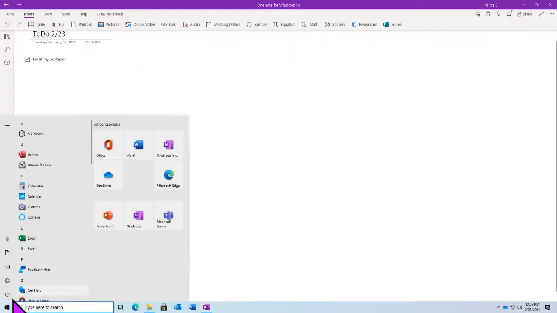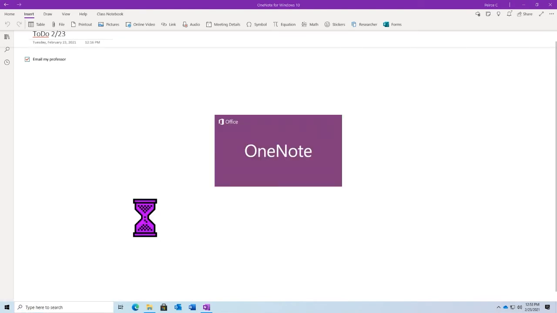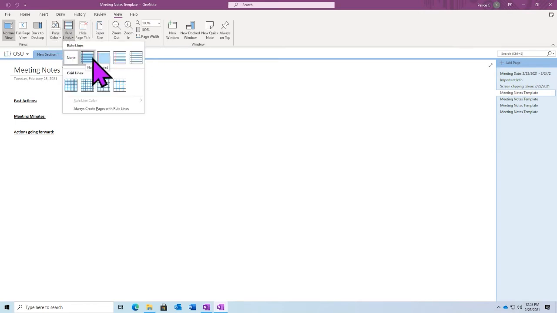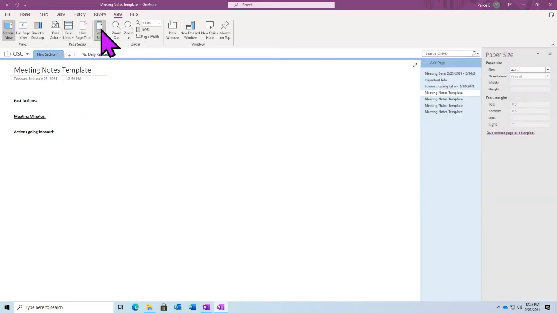Oops, that was the wrong thing to select. There we are. So a couple of other options that we have in our view page here is we can choose to change our page color, add rule lines, whether we want straight lines or graph paper, and we can change our paper size as well.